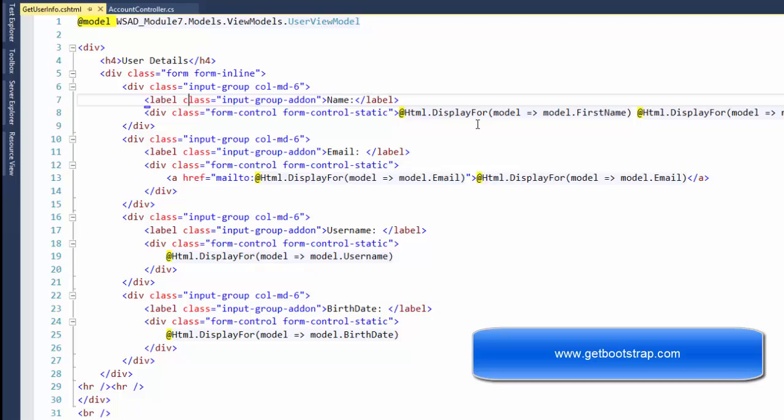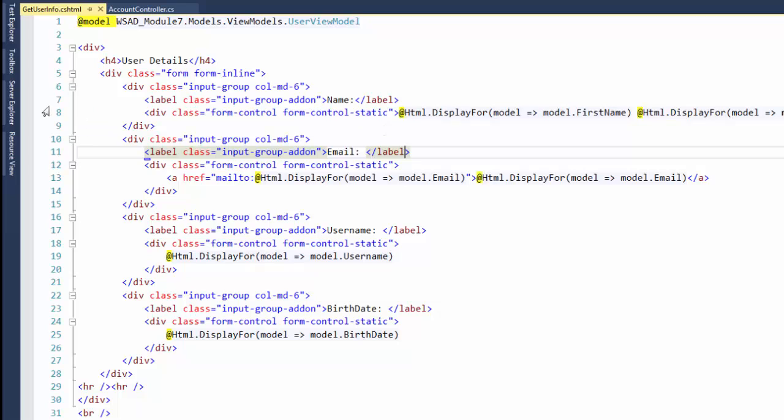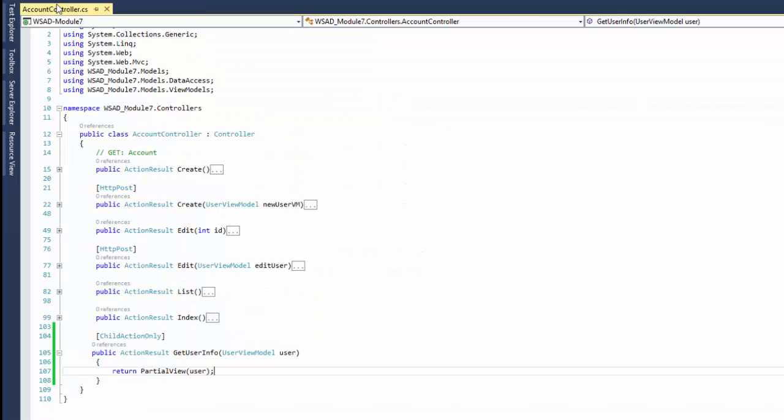So if you're interested in more of how you use the framework, how you use the styling markups, I would recommend checking out getbootstrap.com. Alright, so we now have our view in place, and we have our action in place.